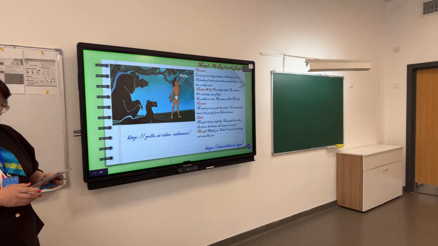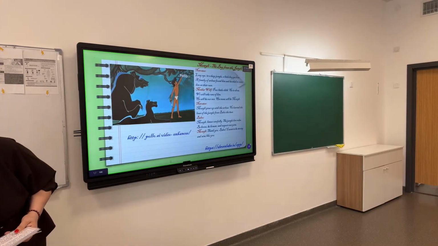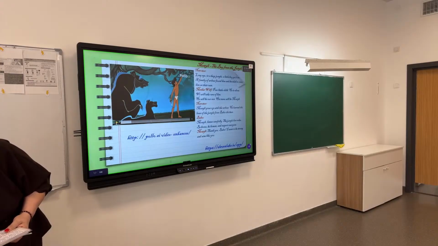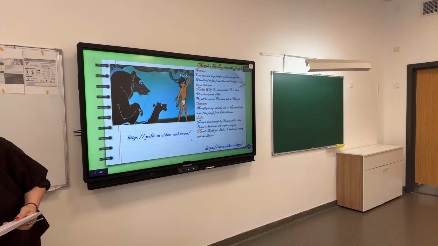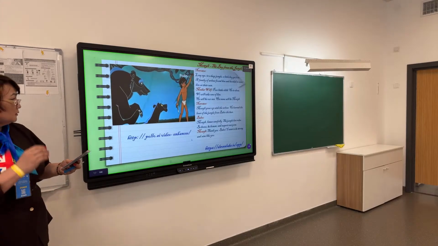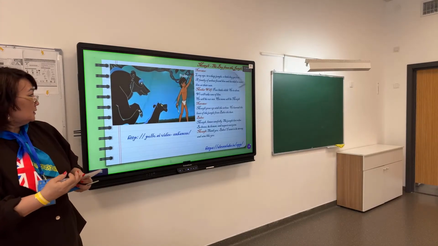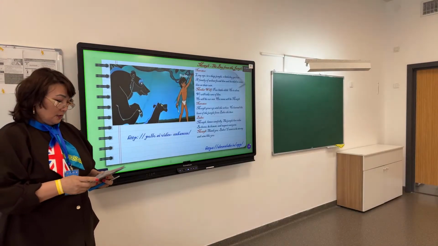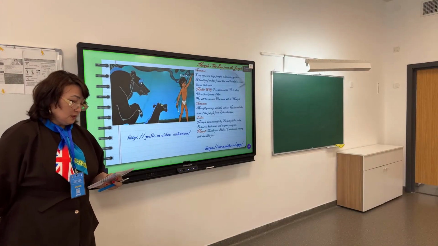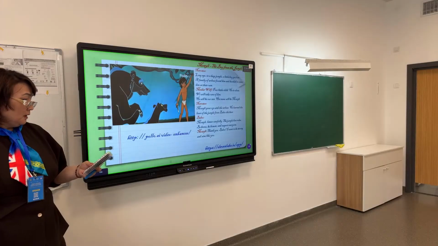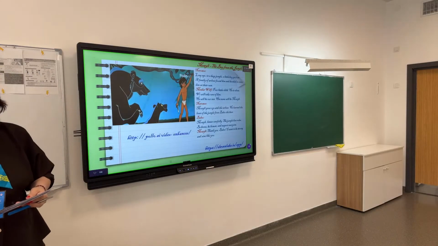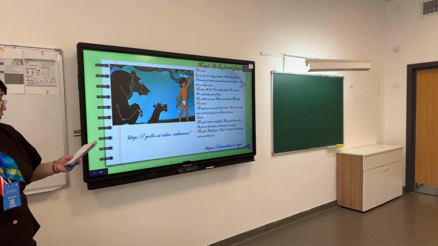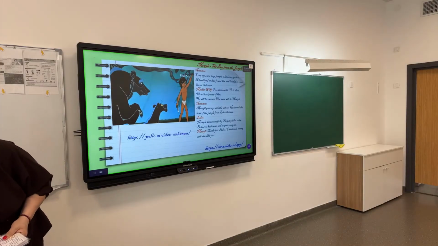On the Polo platform, image can be animated. And on the 11 Labs AI, I used an excerpt from the animated film Mowgli to develop reading literacy in grade 6, where the characters speak with different voices.